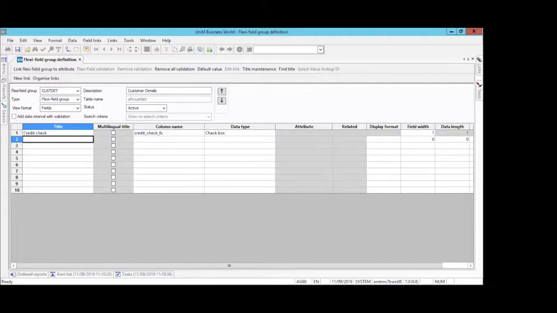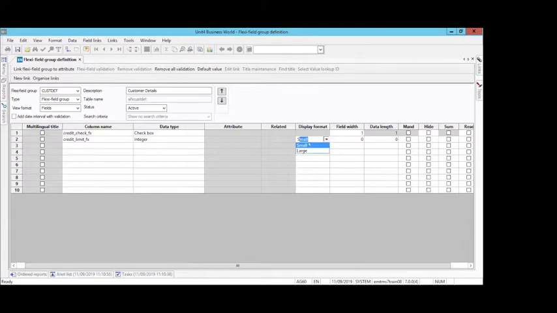So the next field I was going to add then is maybe an amount. So they've had a credit check. What's their credit limit? So the field is credit limit. Again, it creates the field in the table for me. And this time, the data type is going to be an integer. And then I'm going to scroll across and I can then choose, is that going to be a small or large display format? I'm going to say small.